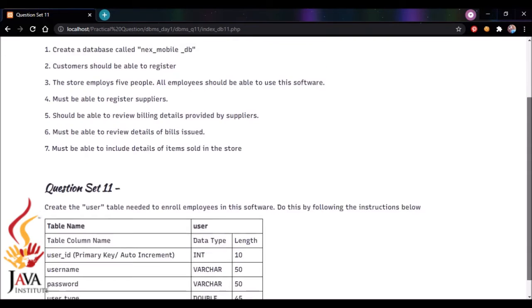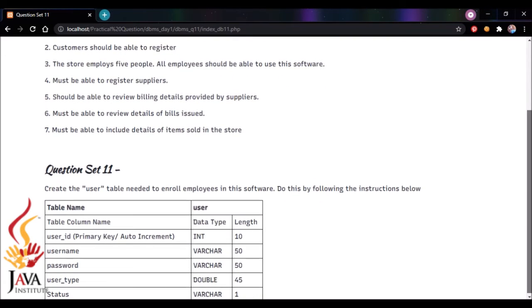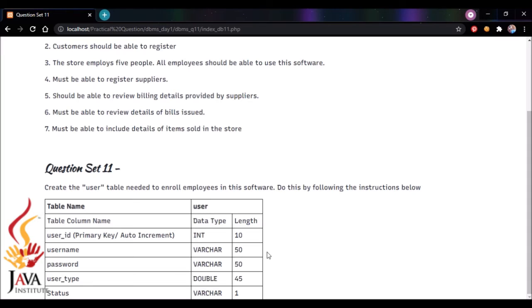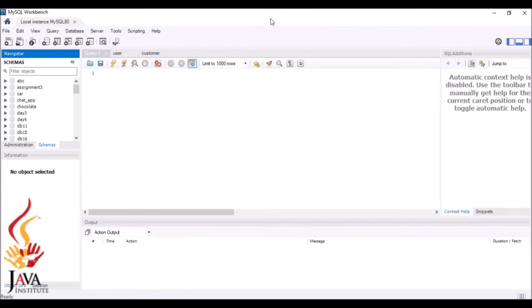So now let's see the 11th question. Create the user table needed to enroll employees in this software. Do this by following the instructions below. That means you should create the table whose table name is user, and these are the column names and the data types. So for this, I will use the graphical user interface tool which is called MySQL Workbench.